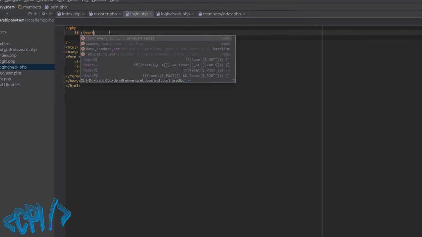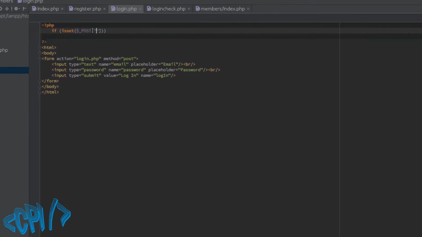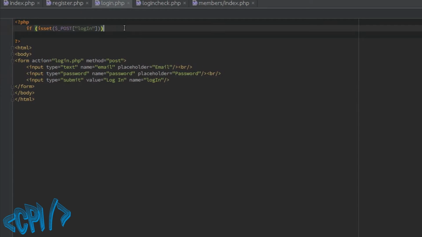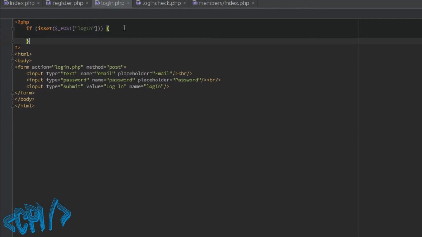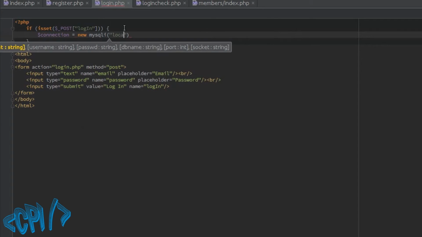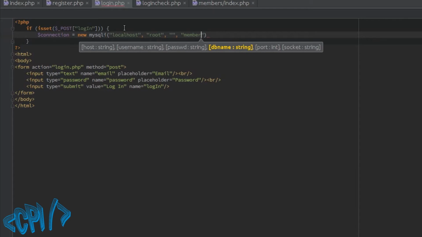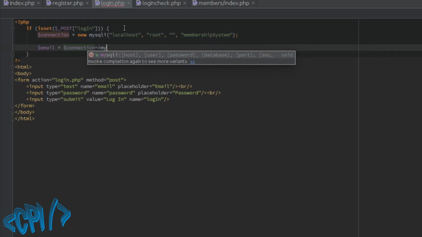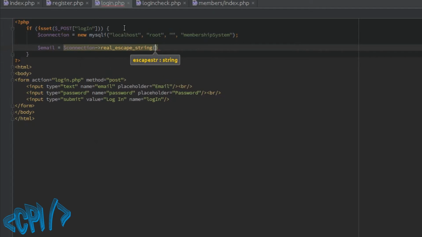So if isset login, so if the user pressed this button, this code here will execute. First we are going to make a connection to our database, so it is localhost, root, password is empty, and the database is membership system. After that we are going to accept this information, so it is connection MySQL.